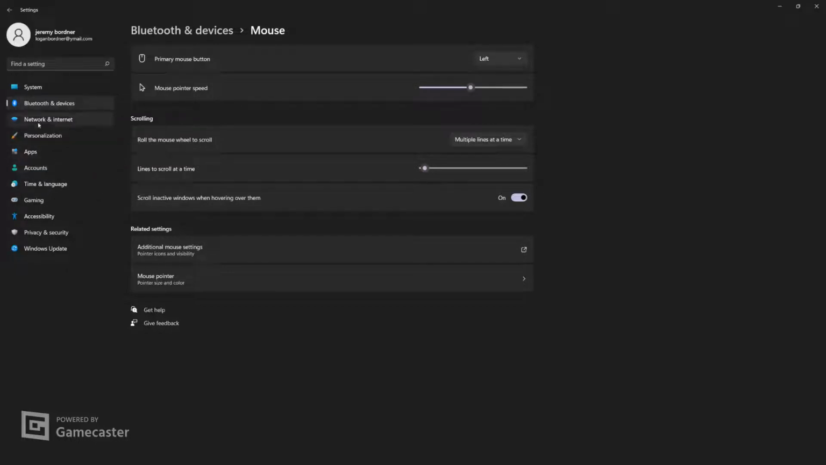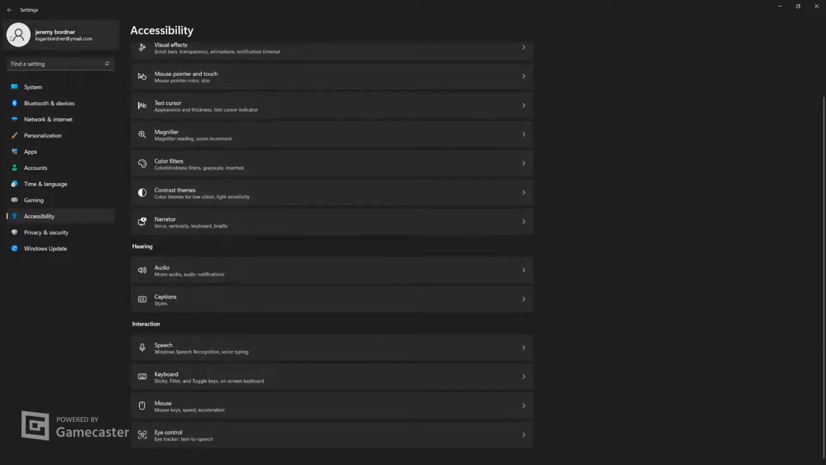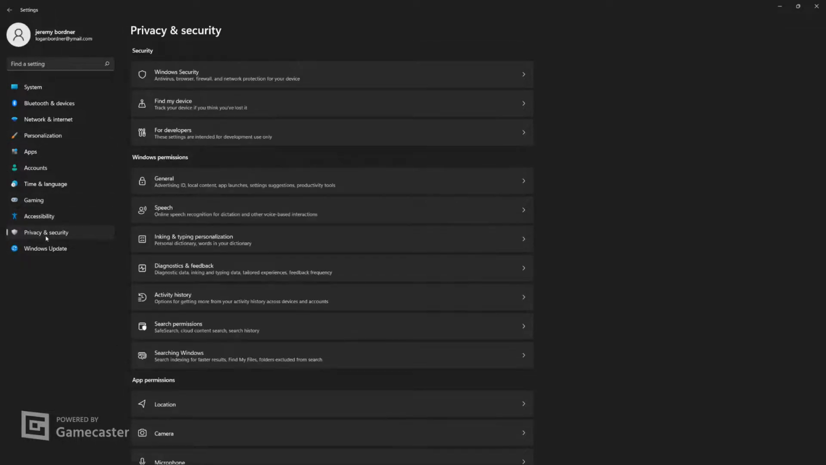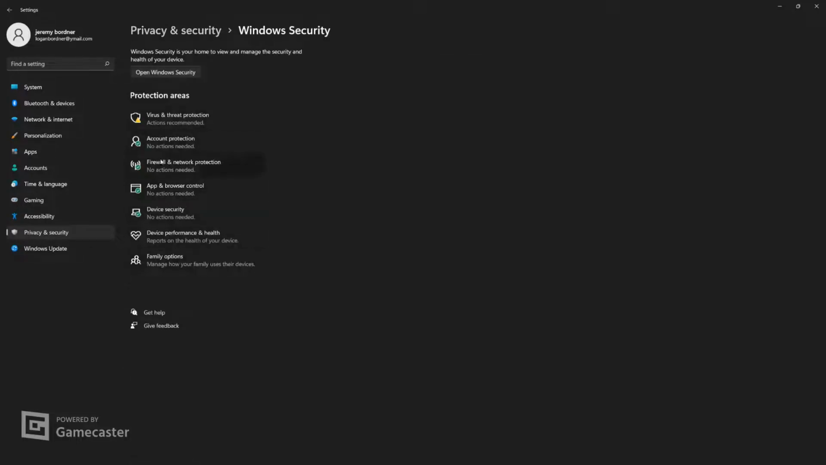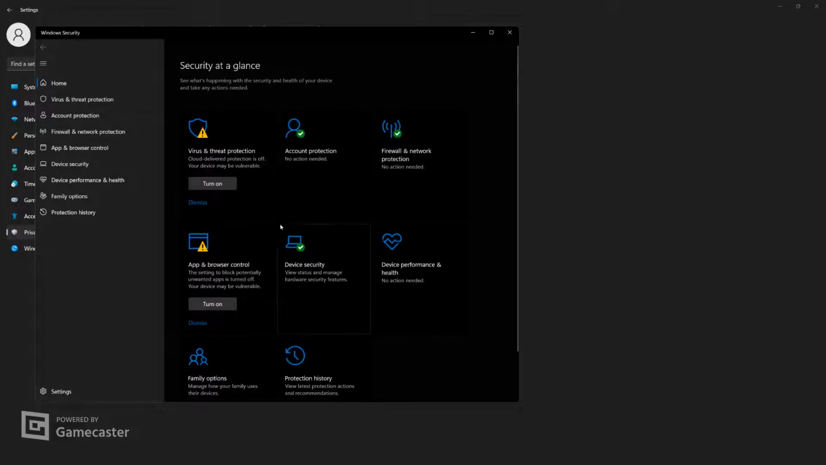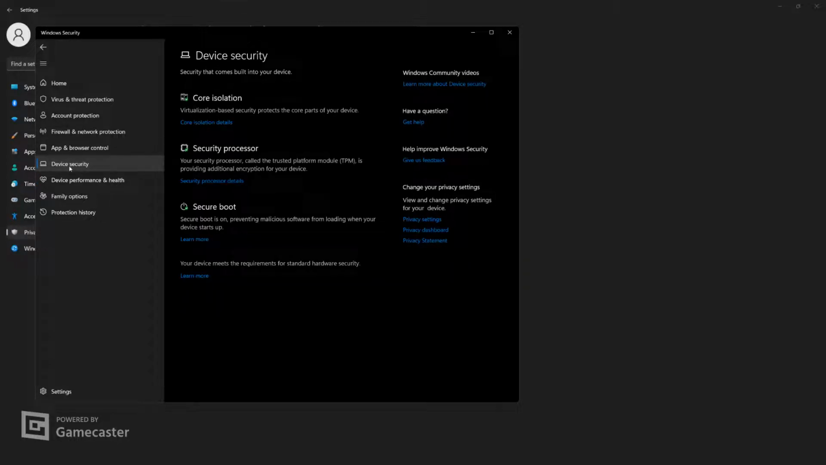Okay, so moving on, go back, see, was there anything else? No, there was not. Eye control is like Tobii. If you don't have that, don't worry about it. Privacy and security, we'll go to Windows Security, and let's make sure I remember the right one. Okay, so I think it is device performance, no, security, core isolation. That's what we're looking at.